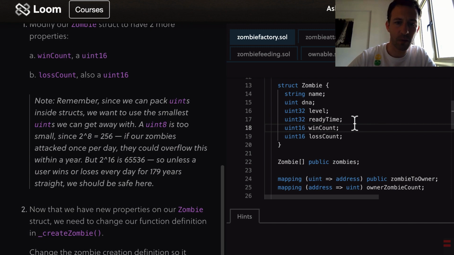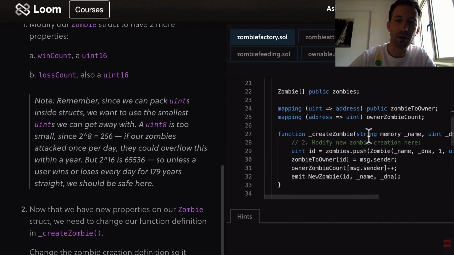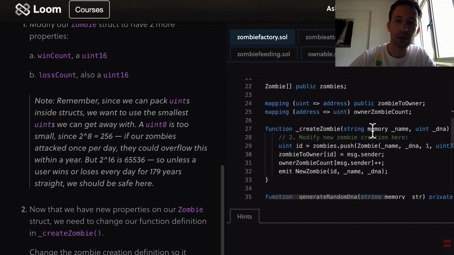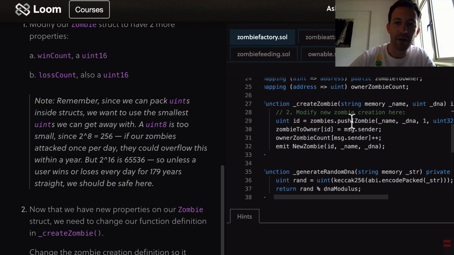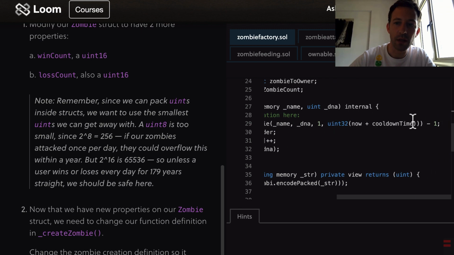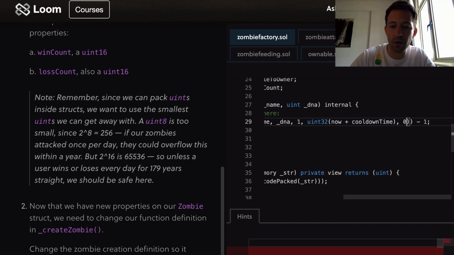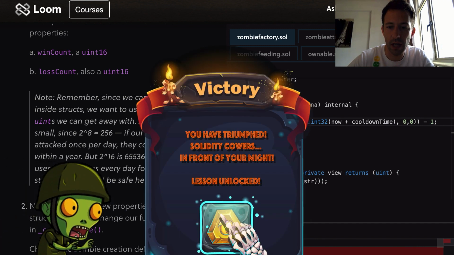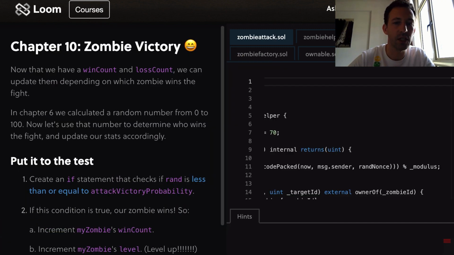And the next thing, we want to change our function createZombie, because now we have to populate the initial value for winCount and lossCount. So here in createZombie, we're going to modify this. When we create a zombie, we're going to add two fields, so 0 winCount and 0 lossCount. Okay, and we're good. Next chapter.